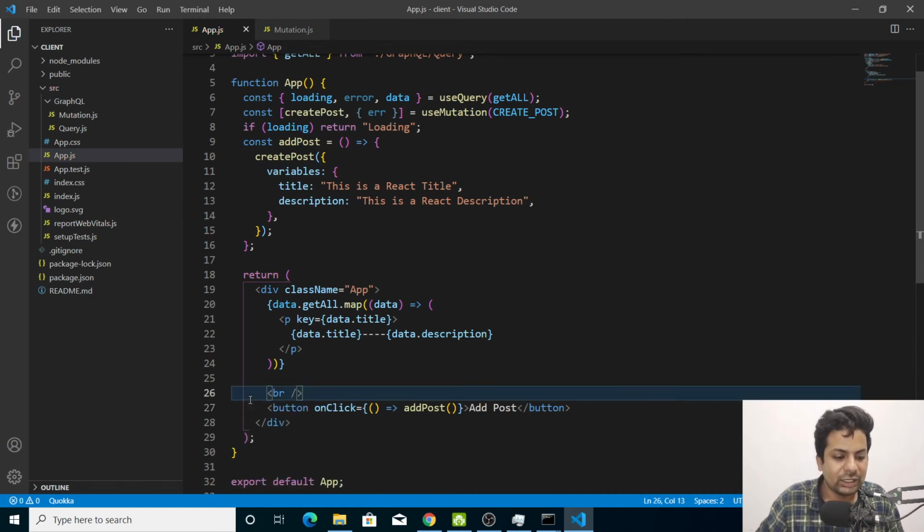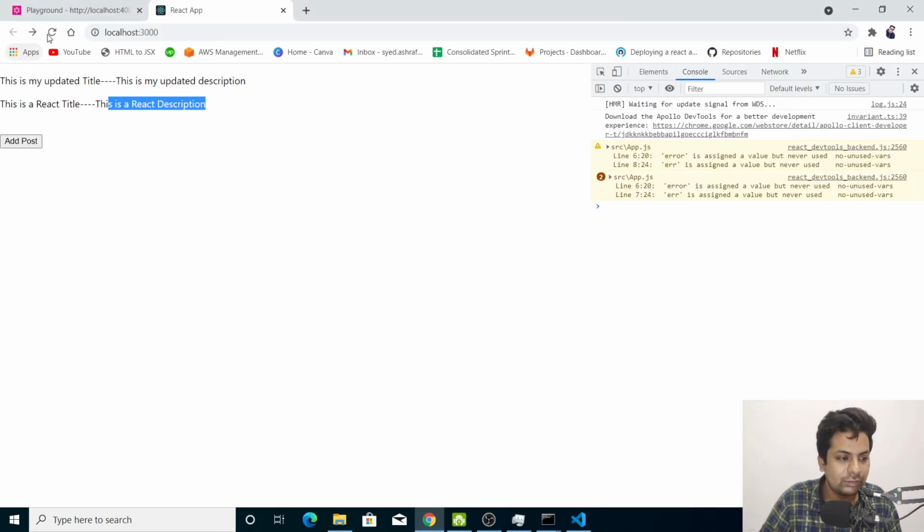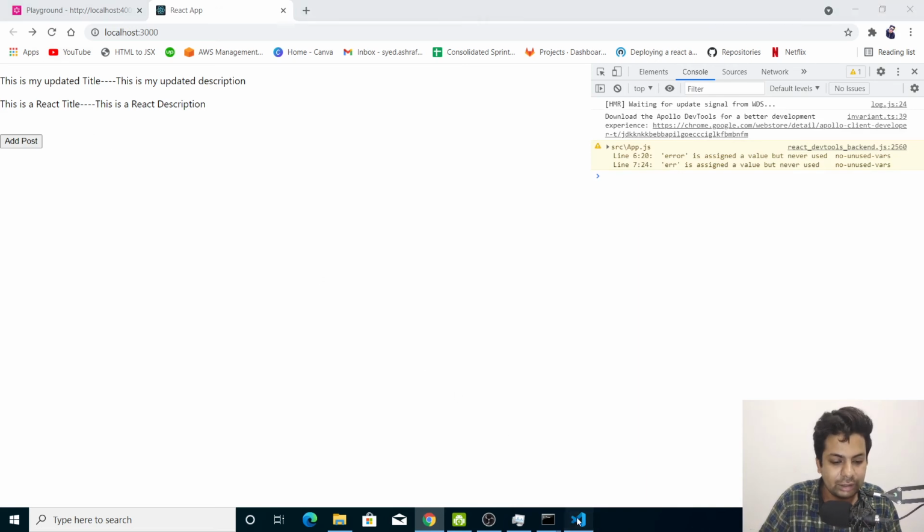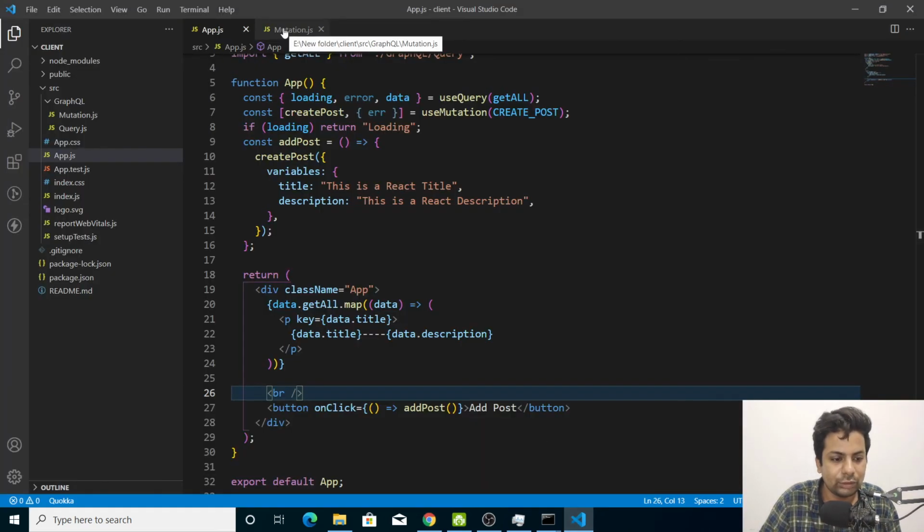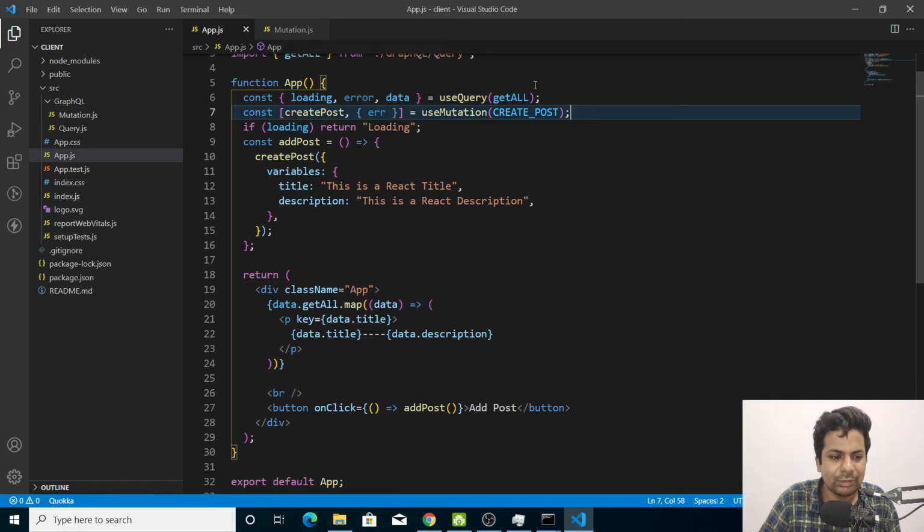Now comes the deletion part. If we say this is working fine completely, now comes the deletion part. So if we go to mutation, or should I make it dynamic? Let me just make it dynamic.